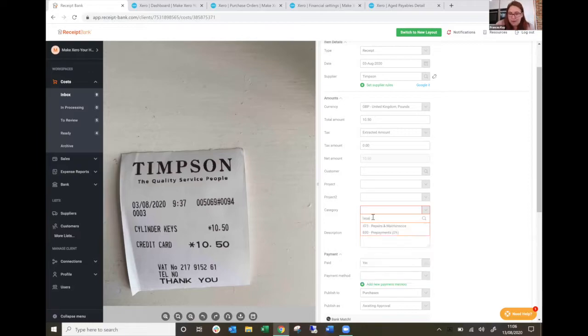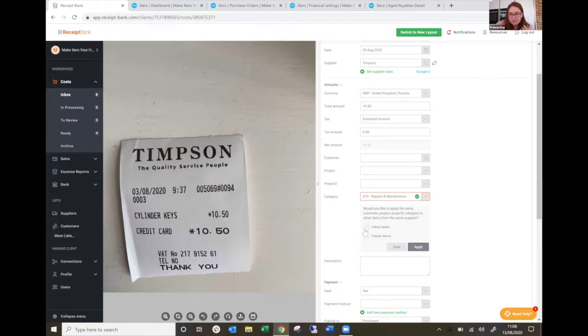So I'm going to go with repairs and maintenance. What it then asks you is, do you want to apply this rule forever against Timpson, i.e. I'm always going to be repairs and maintenance, and if there's anything else in the inbox, do you want to also code that? So I'm going to say yes to both of those and apply.